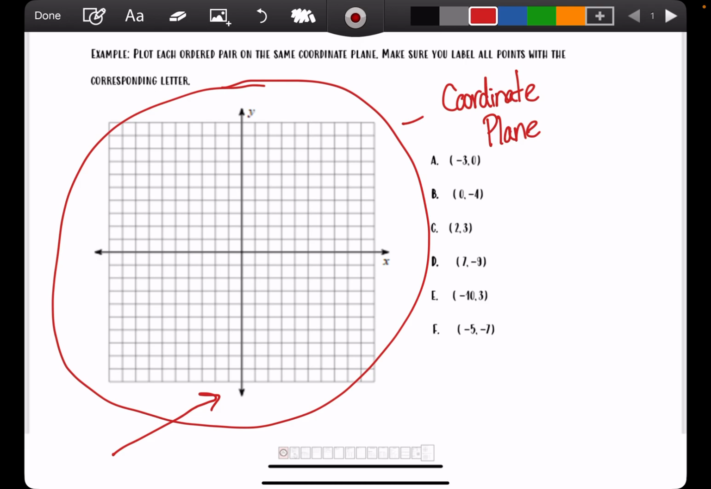So we have the y-axis that I'm pointing to right here, and I'll highlight it in red. So it goes straight up and down. This is our y-axis, and that is always vertical. Our x-axis is always horizontal. And so we have two axes, y-axis and x-axis, and those will help us to plot these coordinates that are listed here. So let's get started.